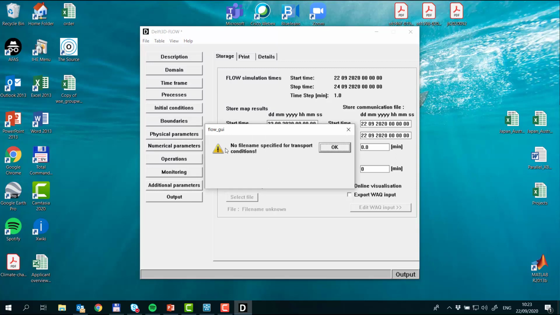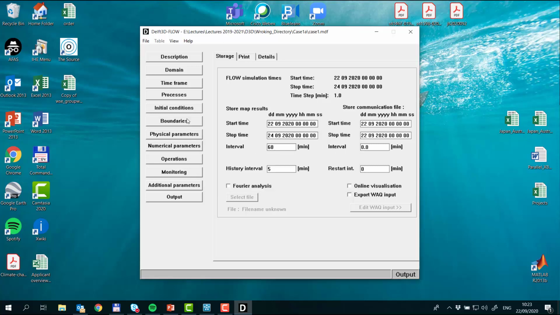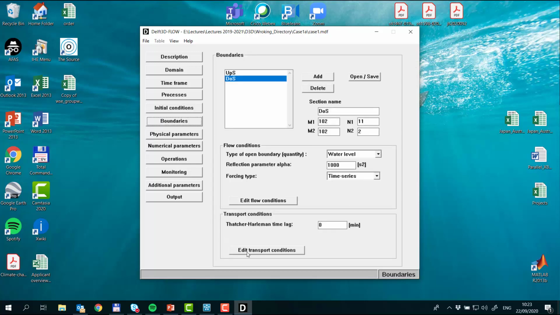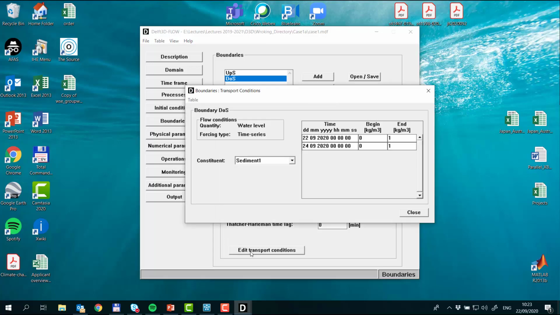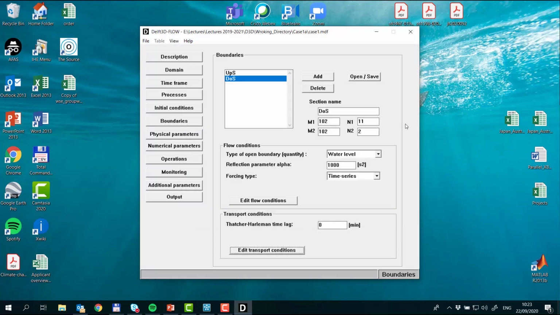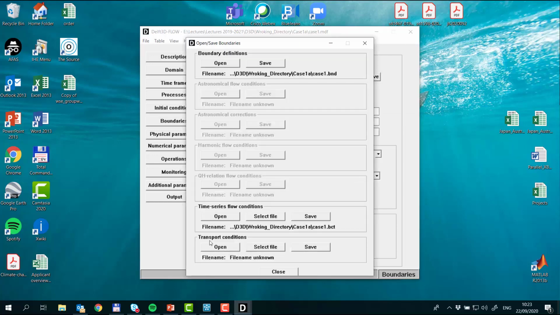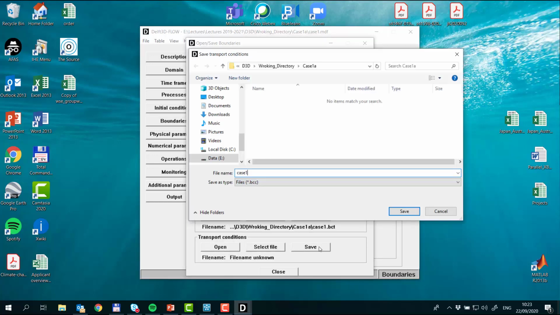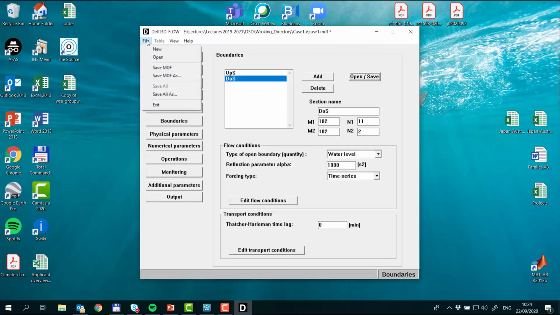It is interesting, you also may get this error that no file name is specified for transport condition. It is important to know that when you use Save All, this file is not generated automatically. So you need to go to the boundaries and edit transport. So this is a transport, and then you can save it here. Transport condition save, and I will call it case 1 again. Save. Close. And now the only thing that I need to do is save the MDF.